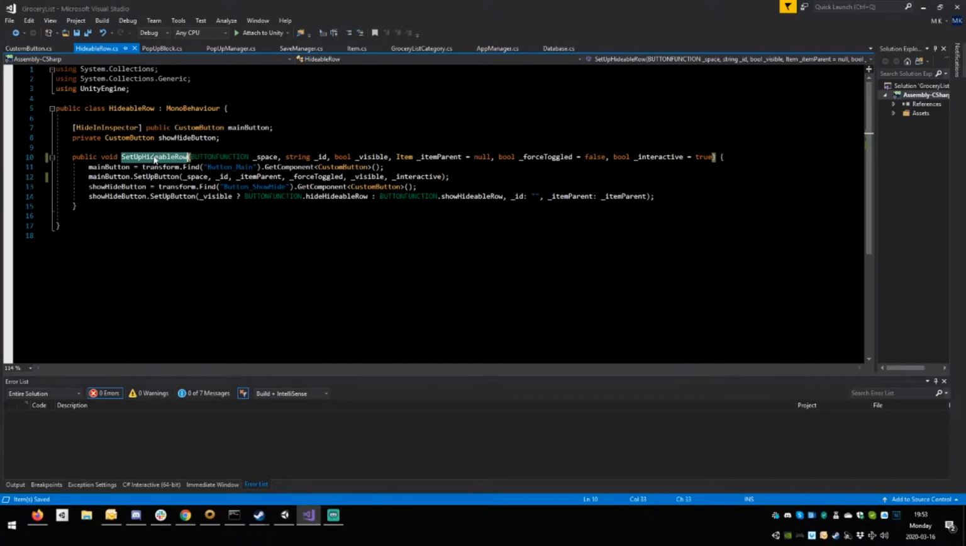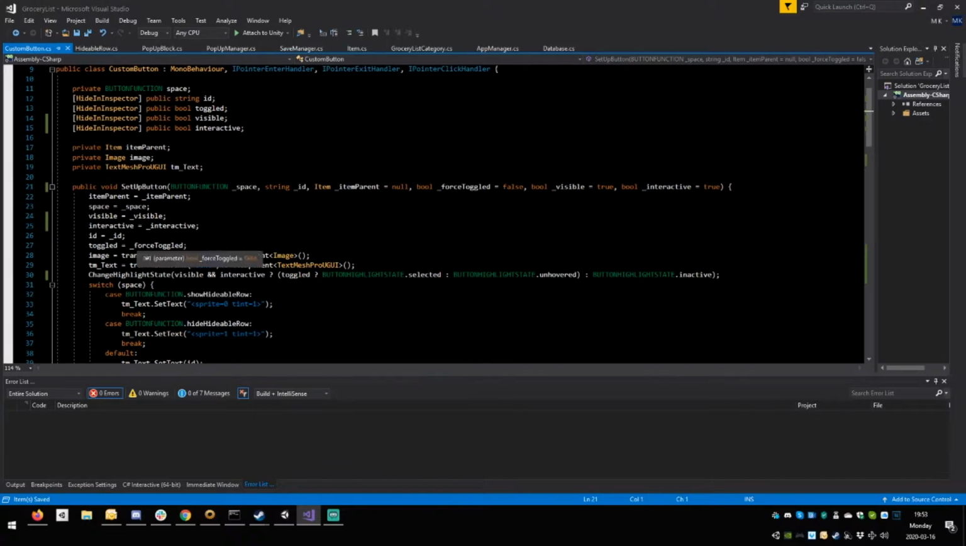Let's see. Hide. Set up hideable row. Main button. Transform. Blah blah blah. Show transform button. Show hide. Get component. Custom button. Setup button. Visible. Item parent. ID empty. ID is always empty. That can't be right. We must have received an ID. Yeah. Copy this. Paste it here. Save. Now let me quickly check.